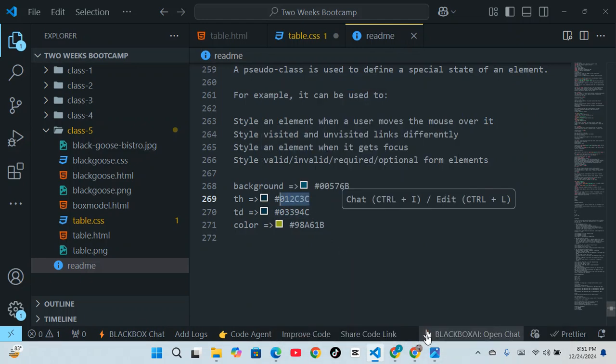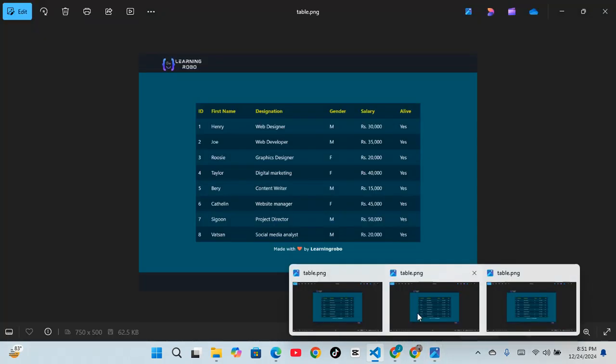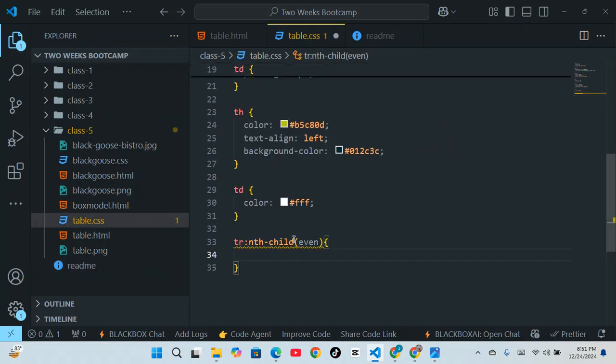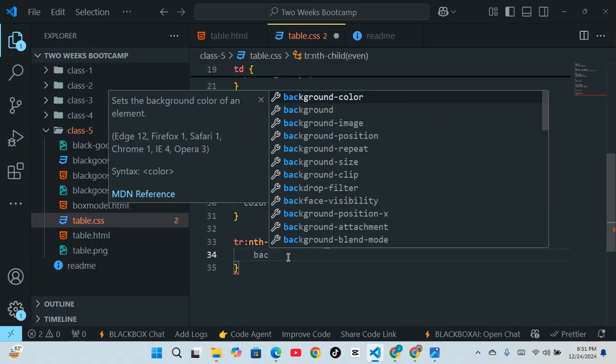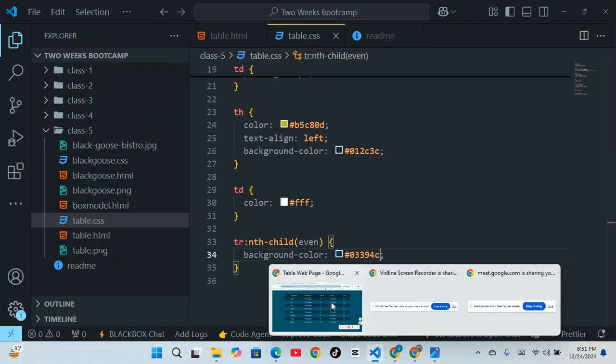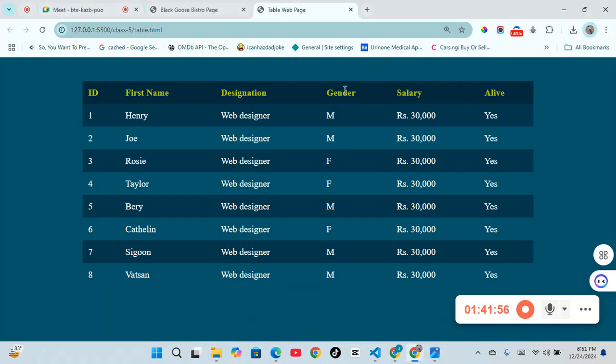Let's see this. Let me use this one. If I copy and paste here, then I do background color and I do this. Let's see what we are going to get here. Can you see? Look at what we have here now.